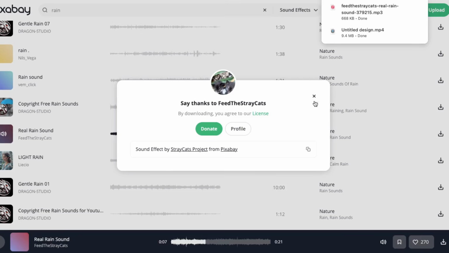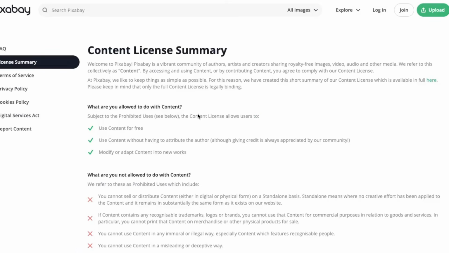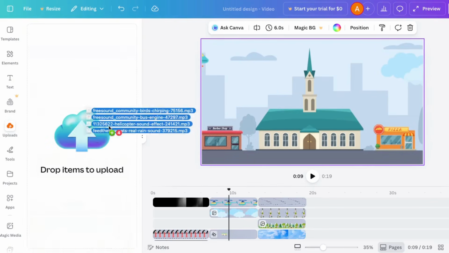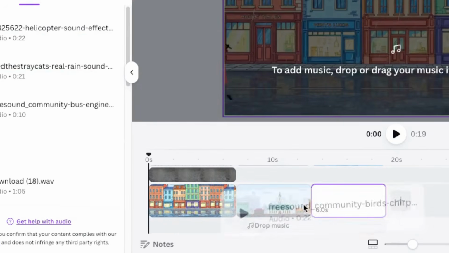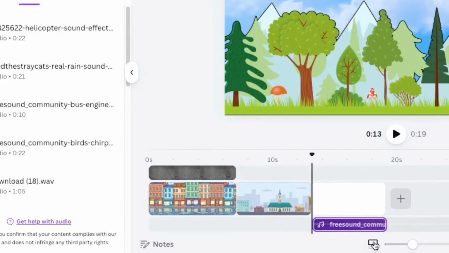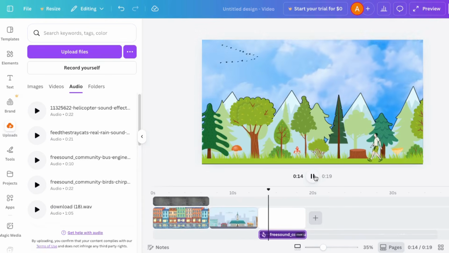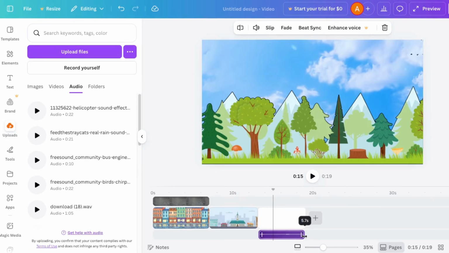I'll do the same basic process for all the sounds that I need. Next, I'll go to Uploads and drag them in here, just like that. To use the sounds, you drag them right there. You can also change the volume as needed. And that's how you do that. In just a second, I'll show you the final project.